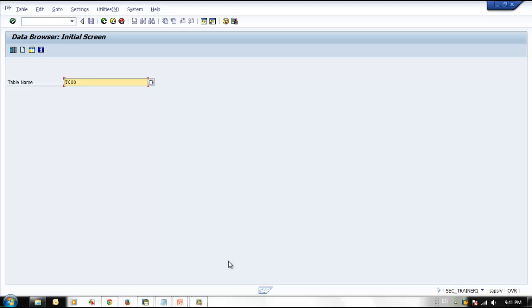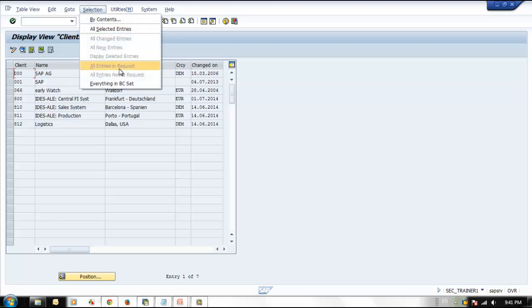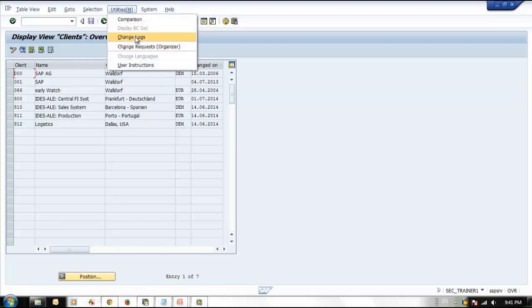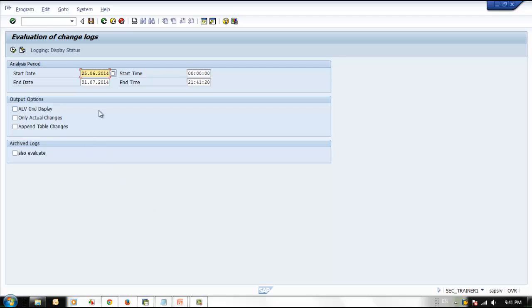So it is very important that we monitor all the client changes in a specific interval using SCC4. You can simply go to SCC4 and say change log. You can also schedule this program in the background so that in a specific interval this program will be run automatically. You can send the spool output to your email ID, for example. That is also a very good idea to monitor this change log.